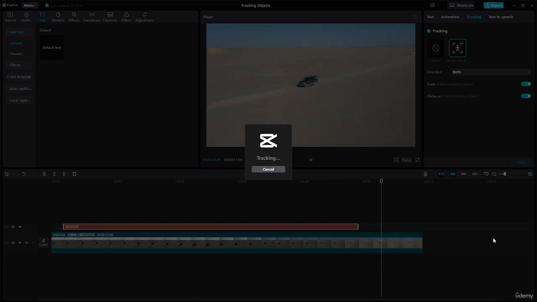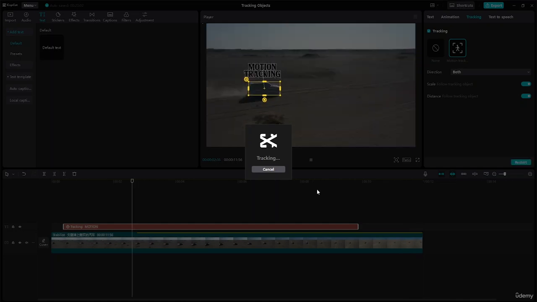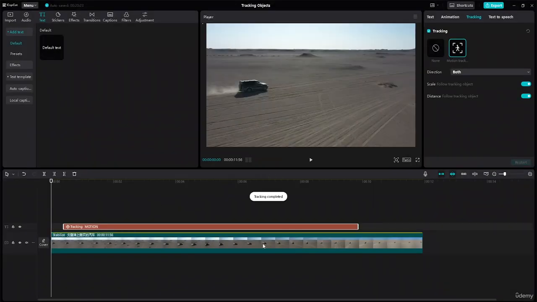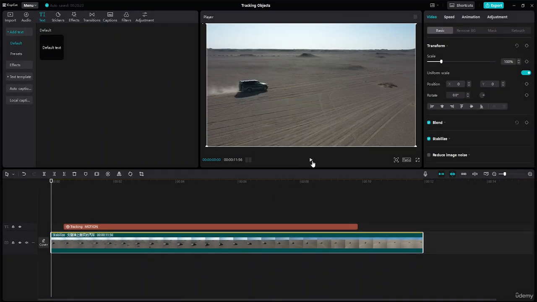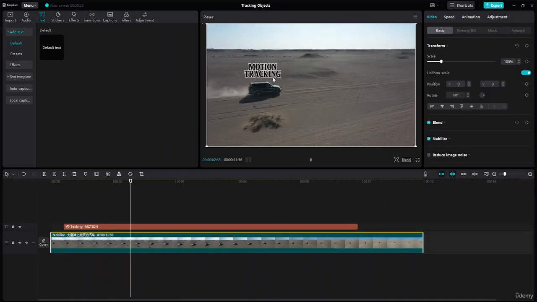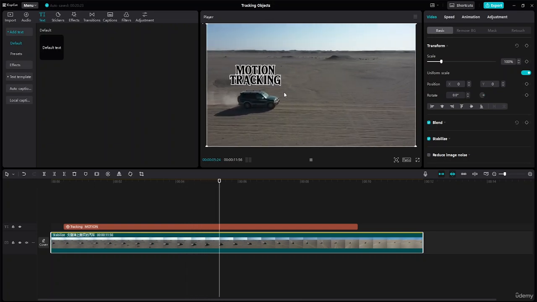If you feel that your tracking is basically done, you can just cancel it right here. So now the tracking is done. You can see it is trying to track both ways. Let me just wait for a while. And well, it's now done. Now if I play this video, you can see how this motion tracking actually works.